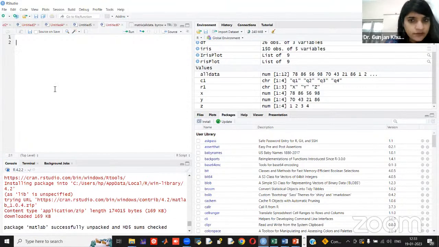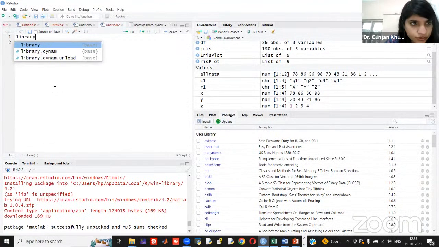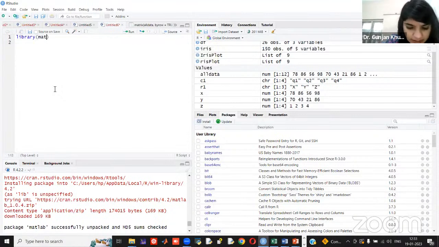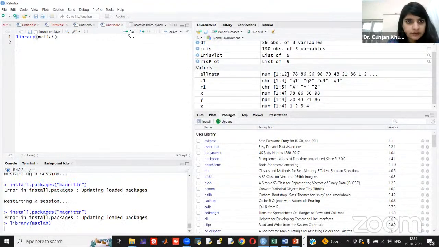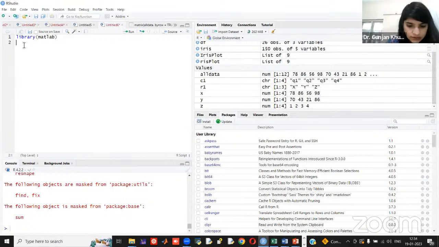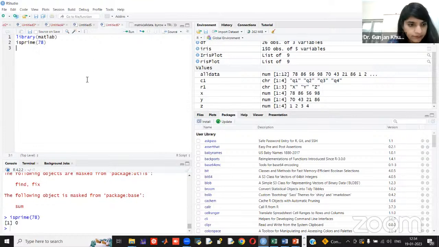So when I have installed this MATLAB package, to make it in use, I'll use this command library MATLAB. And I run it. And I can check whether a number is prime or not. Is that okay?